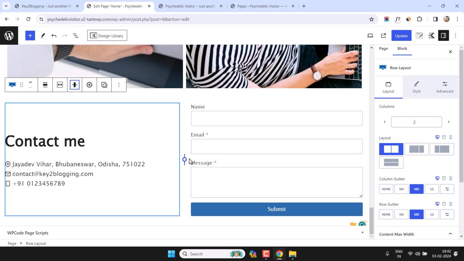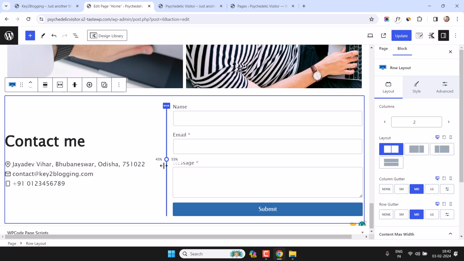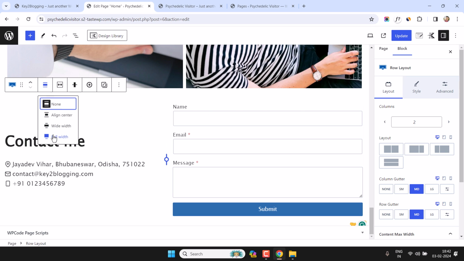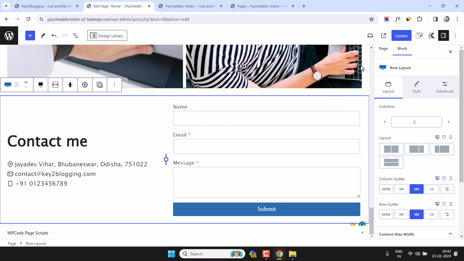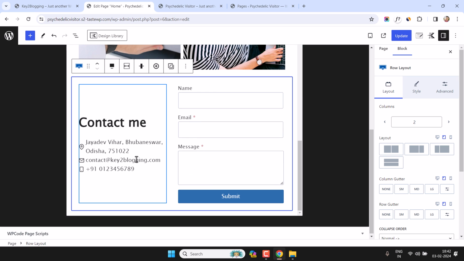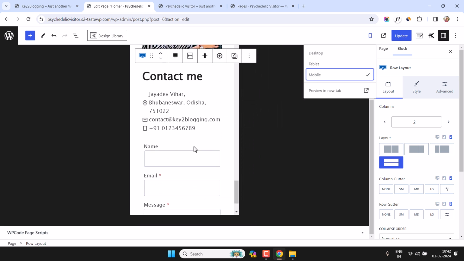Alright, now you can reduce the section as well, like you can set it to 40%, 45%, like this. Let's quickly change it to full width and select theme inner content width, and I can adjust the tablet and mobile view as well. In tablet it's looking quite good, so let's change it to mobile and check how it looks.